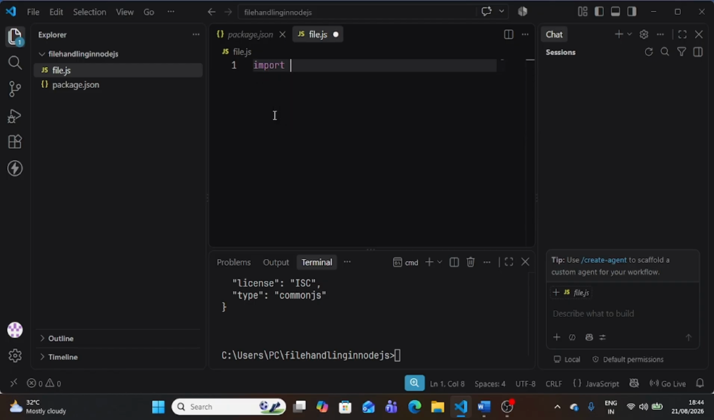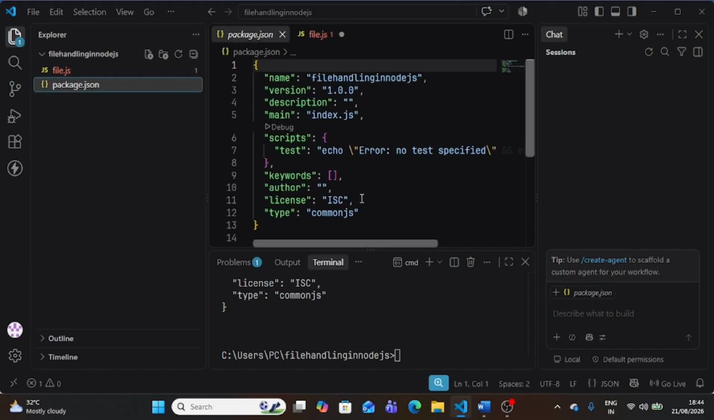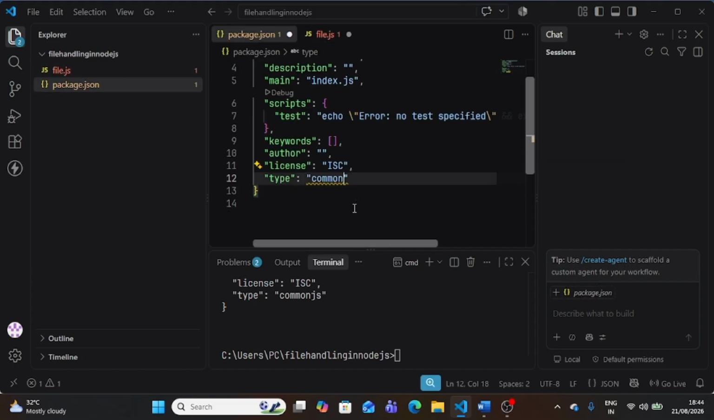So now we will import something, okay, and if you are going to use import, then there is one special thing, guys, that you should know, that is common.js should not be used there. Just write there module and save it.